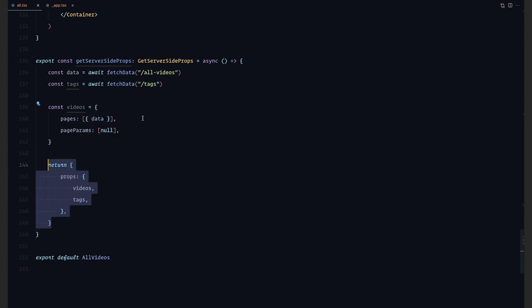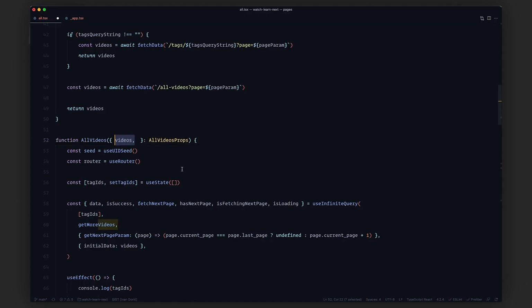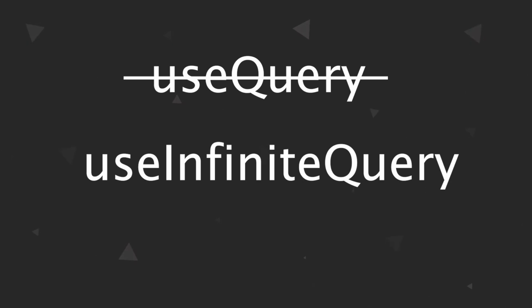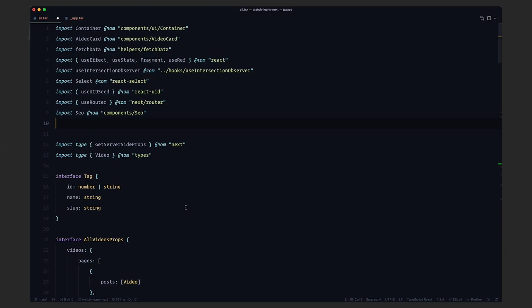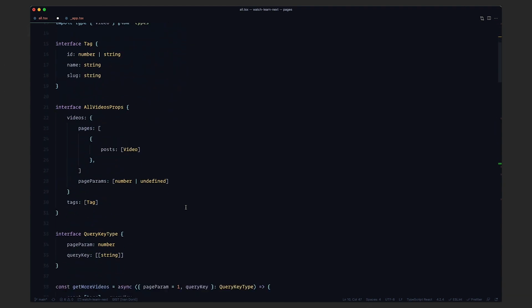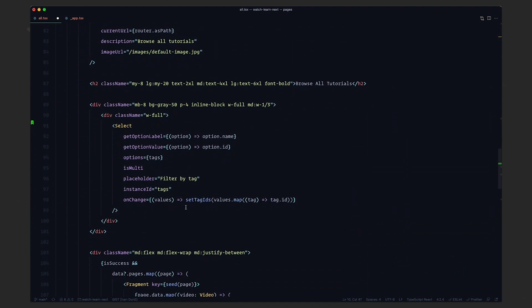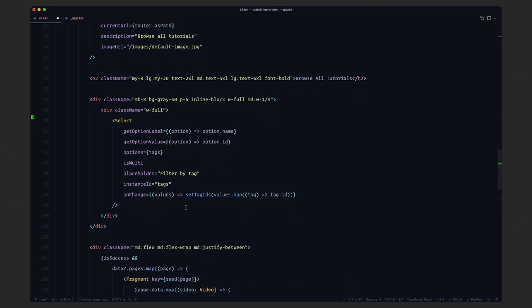And then finally, I pass videos and tags to our component. Of course, we also need to call those props inside of our component. Ignore TypeScript definitions if you are not using TypeScript. As I said before, instead of using useQuery, we are going to be using the useInfiniteQuery hook, so we need to import that from React Query. For the filters interaction, I'm using the React Select component, which we covered in one of the previous tutorials, and I'm just sending in the IDs and titles of the filters.